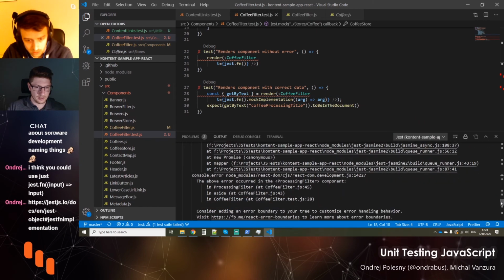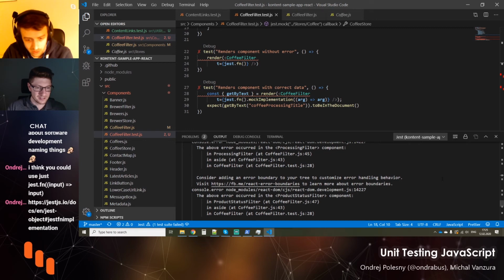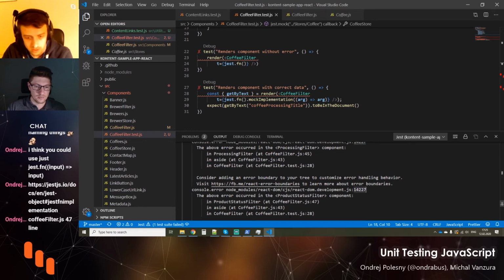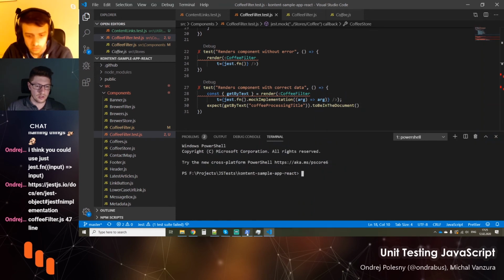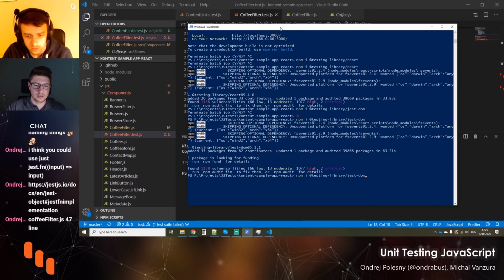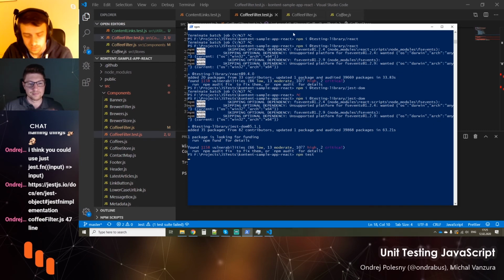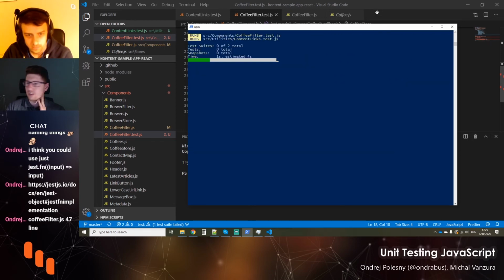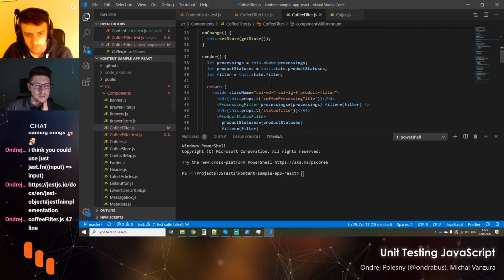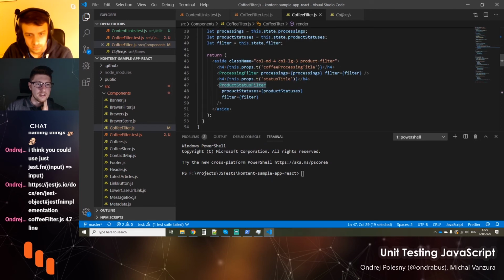Okay, I don't know where to find that. Can you maybe run the test in the terminal? Yeah. Because there is colored output. Sure. Oh, here? Or PowerShell, doesn't matter, right? Yeah, maybe PowerShell. npm test. So yeah, I'm just... okay. Oh, we got a hint in the chat. It's coffeefilter.js, line 47. Here. There is no map. Yeah.